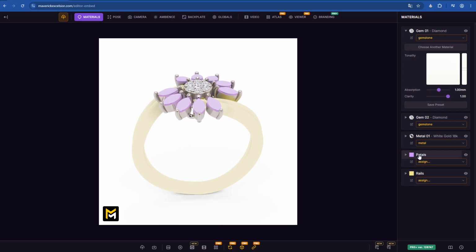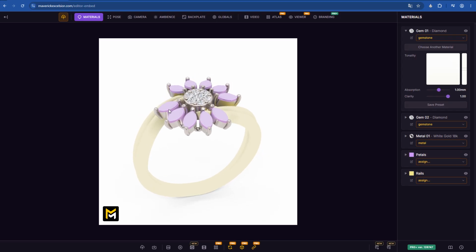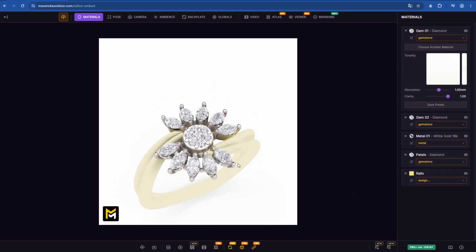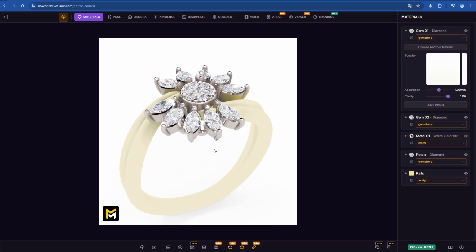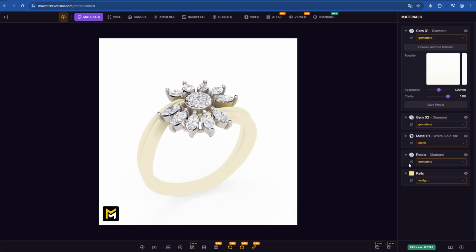For example, take this petals layer, which holds the pear-shaped gems for this ring. First up, we need to assign it a material family, in this case, gemstone. And just like that, the default diamond material is applied. I highly recommend renaming any non-standard layers.